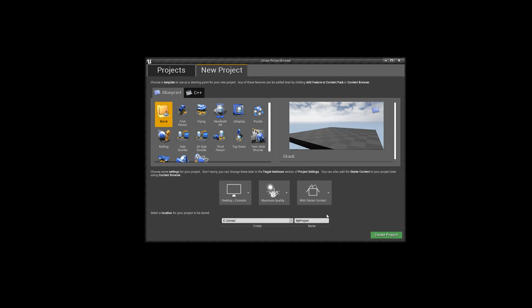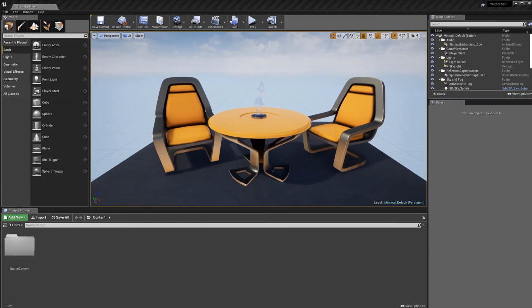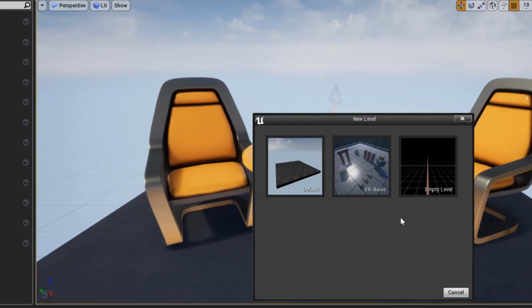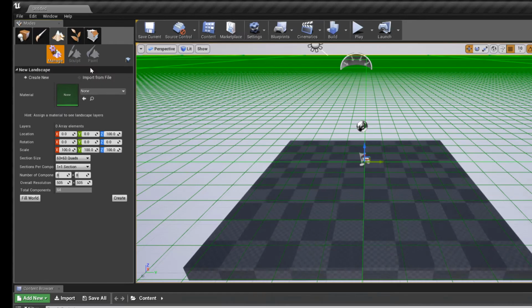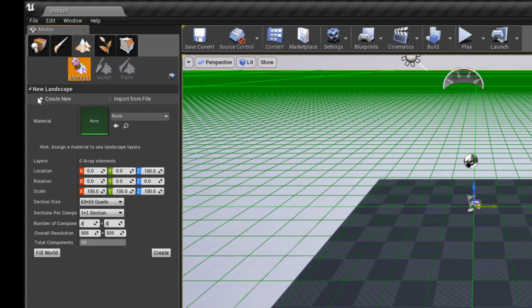Okay, so we'll go create new project. And let's call this VUE Terrain. It does not like this one, so we'll just type something else. We'll just save it in our Unreal folder. Let's create a blank project. Okay, here's our blank project. We'll go to create new level, just default, so we don't need anything. We'll go select landscape, and inside landscape, what we want to select is import file. So let's click on this.